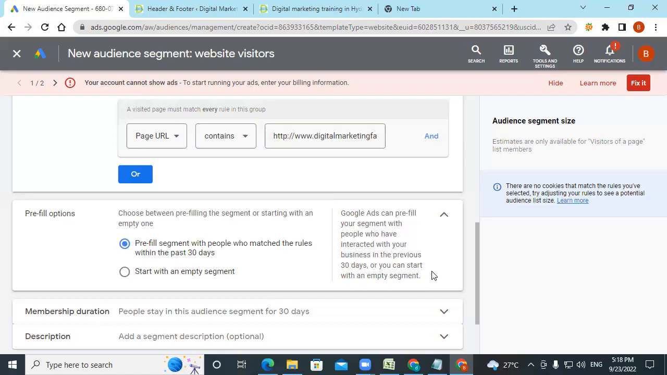Or if you want to target people from today itself, create with an empty segment. Start with an empty segment or start with a pre-fill segment. But remember one thing, if you want to run remarketing campaigns, your account must be at least 30 days old. Your website must also have a data from 30 days. If you don't have visitors, if you don't have data from 30 days, you cannot run remarketing campaigns. For a new website, for a new account, you can't create remarketing campaign. You should have a data for at least 30 days.